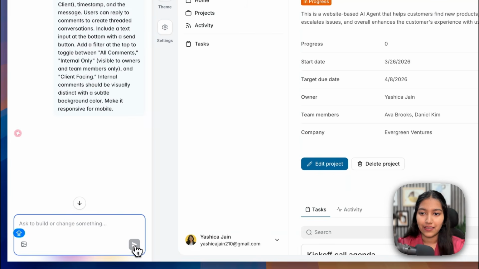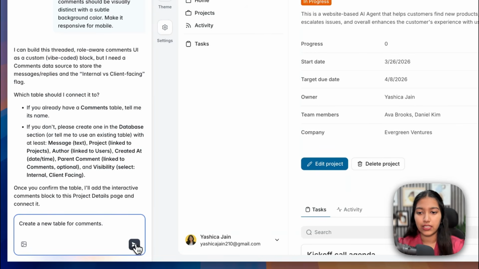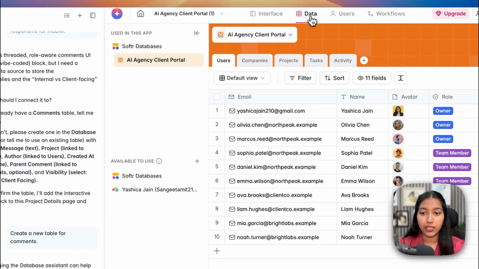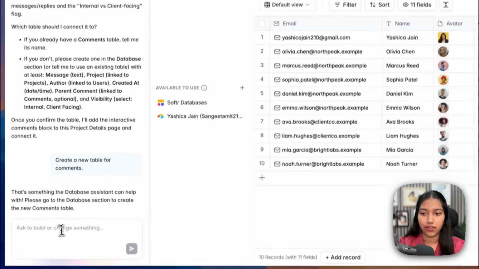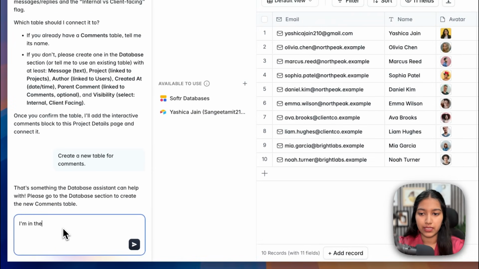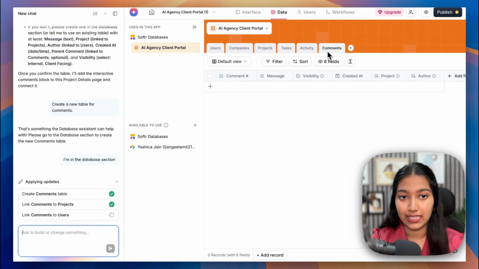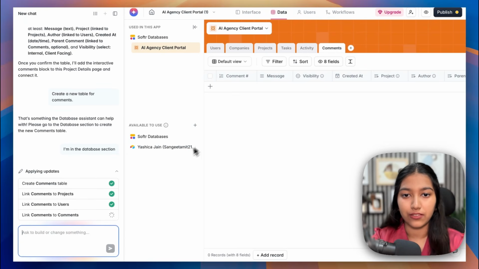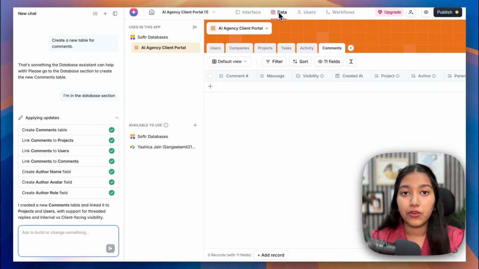So let's hit send. Okay, so let me just ask it to create a table for comments. Okay, so it's asking me to go to the database section. Okay, let me tell it I'm in the database section, and it has started creating the table and the associated fields. So one thing to note is that if you're working on the database, then you need to be inside of the data section. If you're working on the interface, then you should be here, so on and so forth.